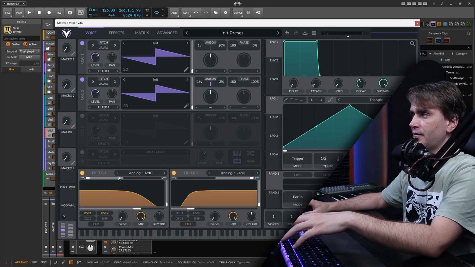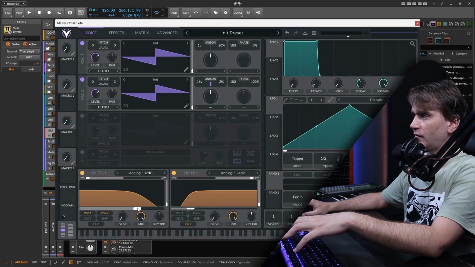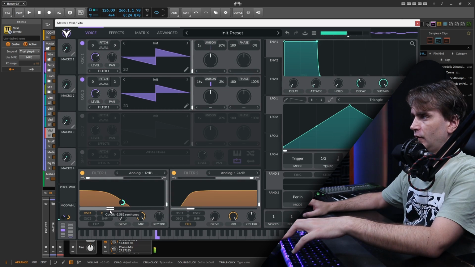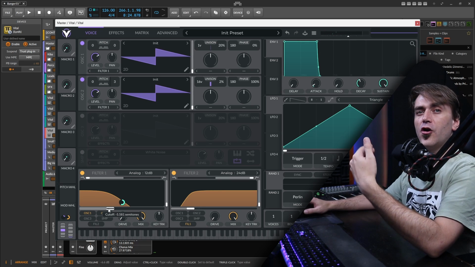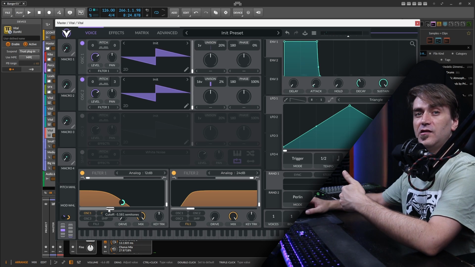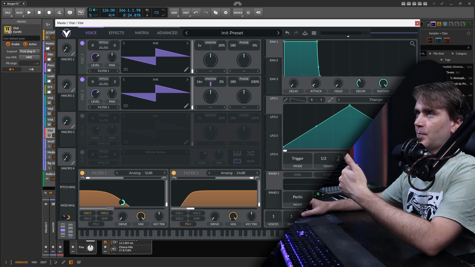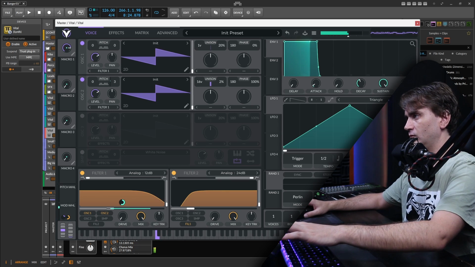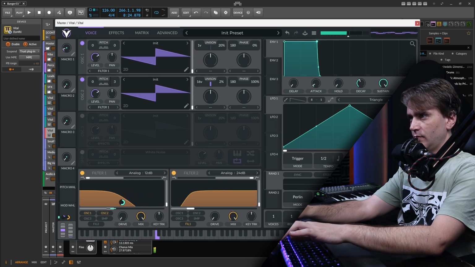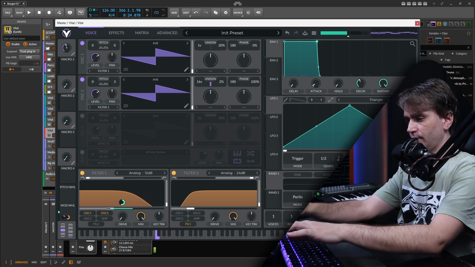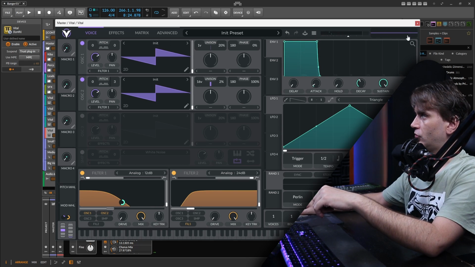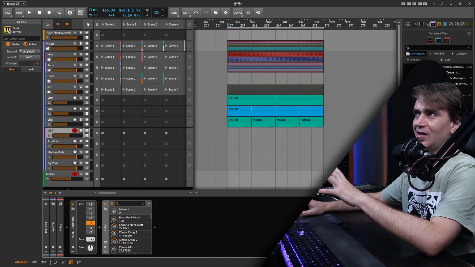Cool. Okay, so another thing we want to assign is the mod wheel to this cutoff parameter over here. That way we can open up the filter at the same time as we're detuning the sound, and that's what gives it that specific sound that we're after. Cool. And so that's about it for the patch in Vital.